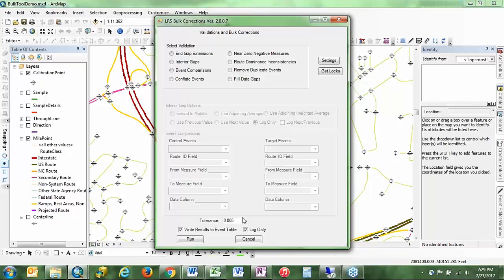So just as a matter of point, the tool uses calibration points as the source of the tool's measurement data, and therefore that's what you select in order to tell the tool which routes you want to process, which ones you want to examine for errors and potentially correct.